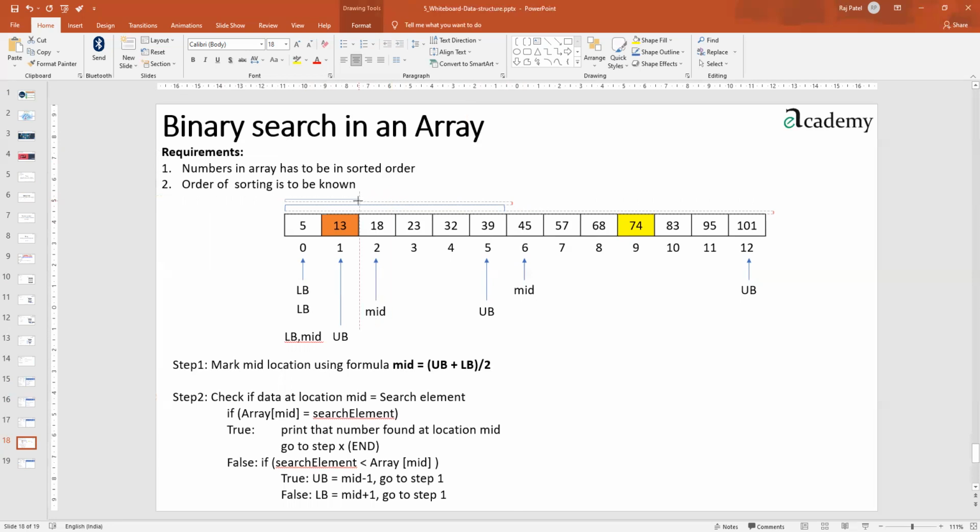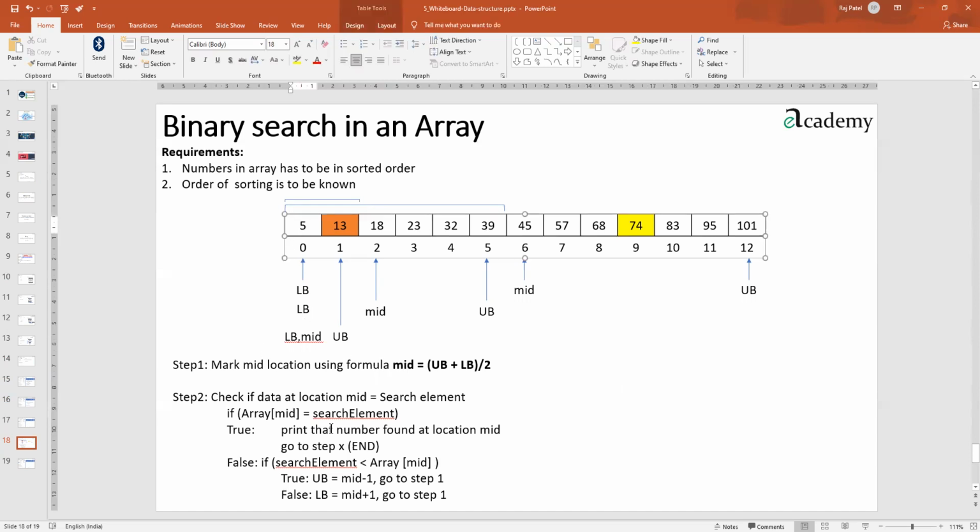This time it was this much, isn't it? And now we will again calculate the mid. So mid has come to this one, which is still not the search element. Okay, go to step 1 again.